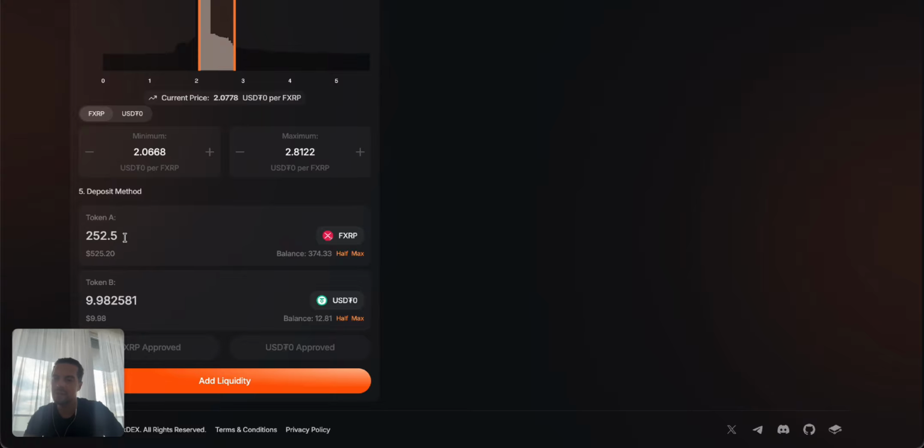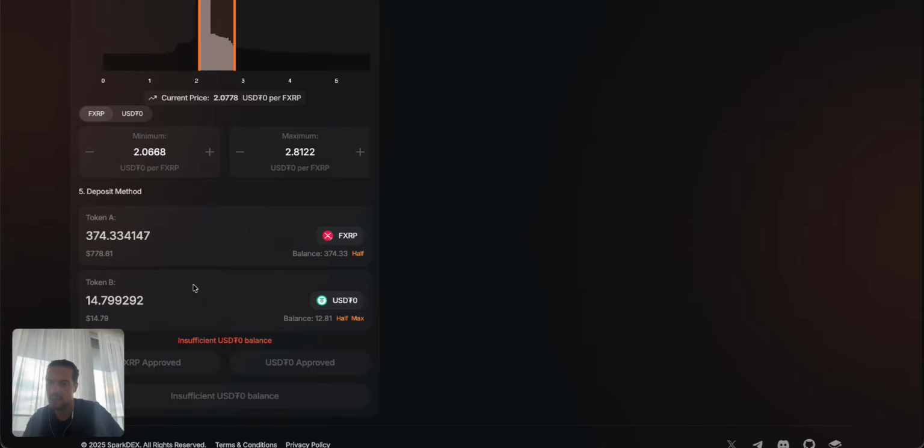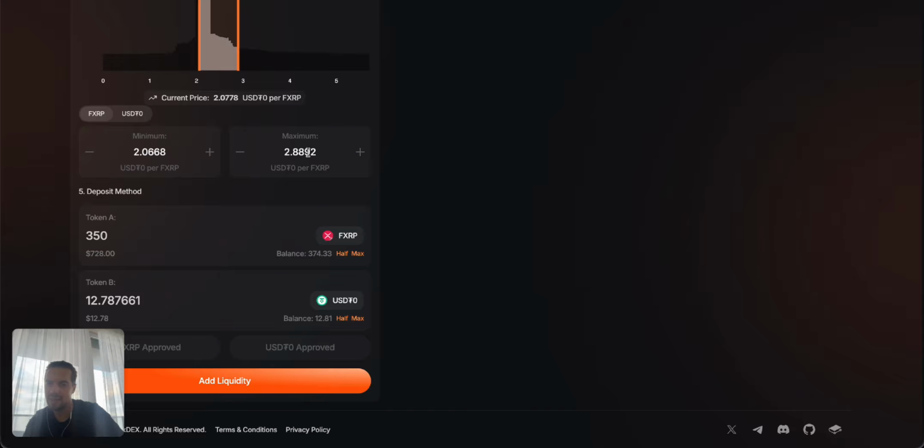So I can increase my deposit size. Let's do the maximum they allow me. For the maximum, I need $14. Okay, so let me try to do 350 XRPs. I need $13. Oh, okay, let me actually do it manually. This is not a perfect scenario, but whatever. I'm showing you a manual solution. So 288, I will deploy 12.78 USDT0, which is within my balance sheet.